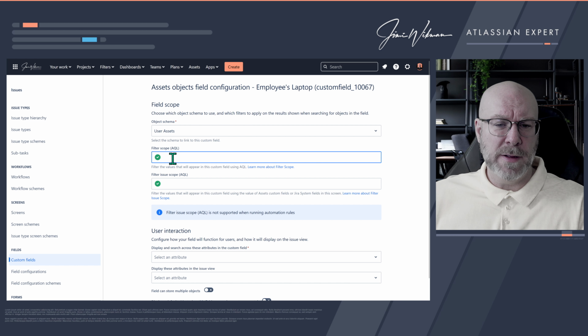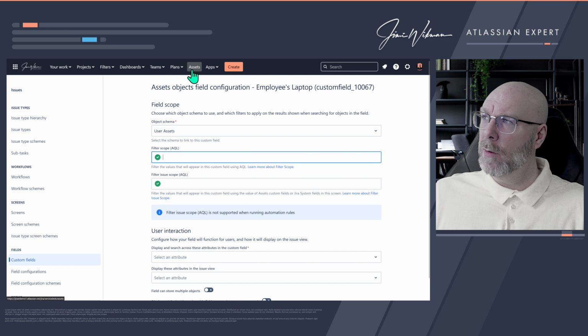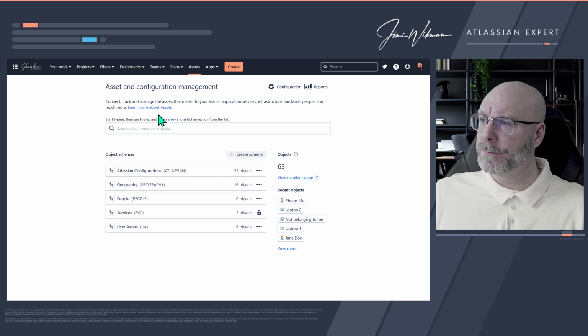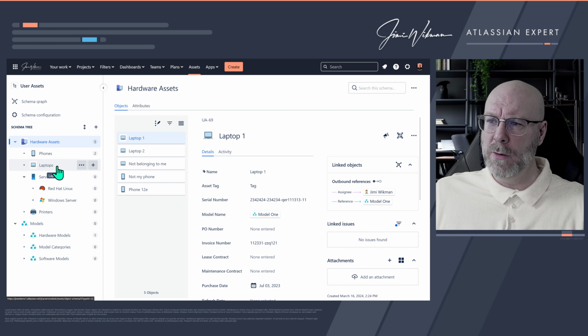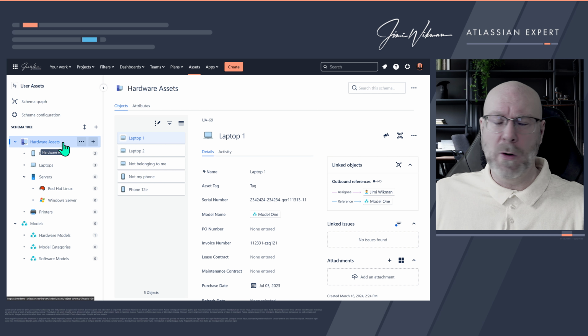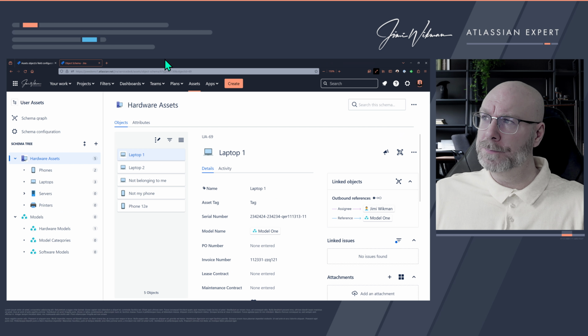We want to have the filter scope, which needs to be what data we want to have in this one. So for us, I should open this in a new link and open user assets, just to make sure that we know. And what we want to have for this one is laptops. We can also use hardware assets if we want, but that's a little bit more complicated because then we need to have all the children below it. And then, as you can see, we will also have servers and printers, and that's not what we want for this one. So we will select only the laptops for this one.